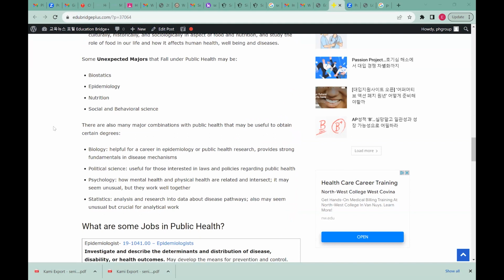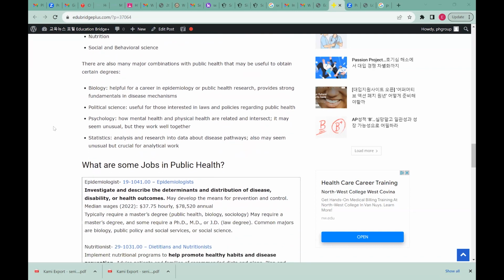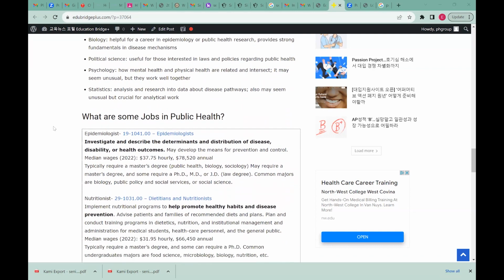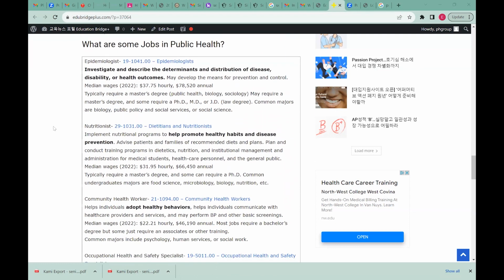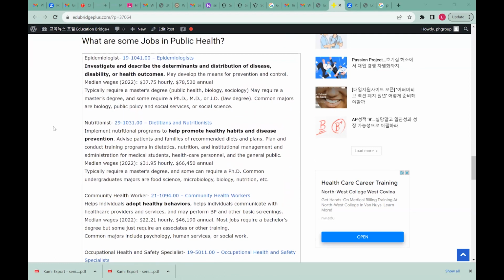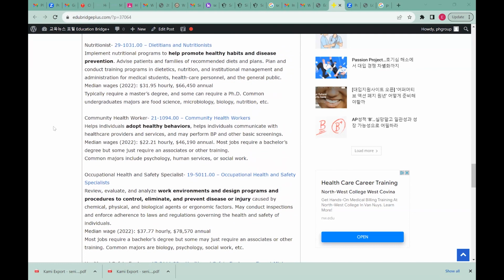Some jobs you can have with a public health degree: an epidemiologist, and those people basically investigate and describe the determinants and distribution of disease, disability, or health outcomes. The median wage is about $37.75 hourly. There's also a nutritionist. They help promote healthy habits and disease prevention. They get about $31 hourly.